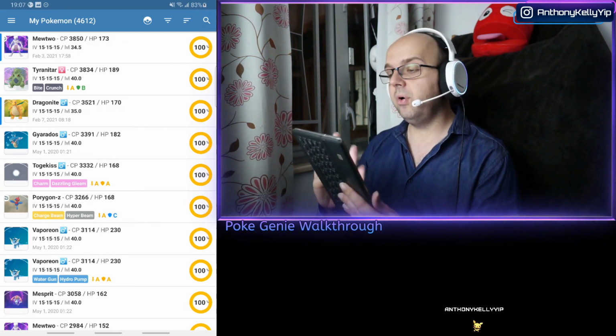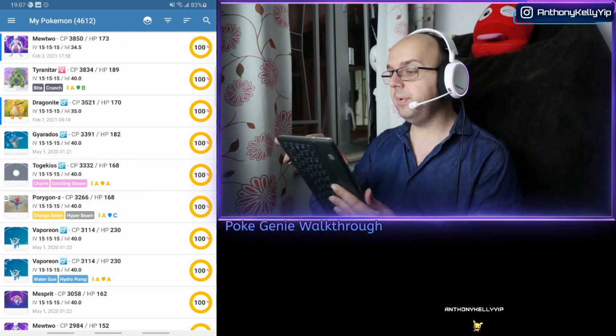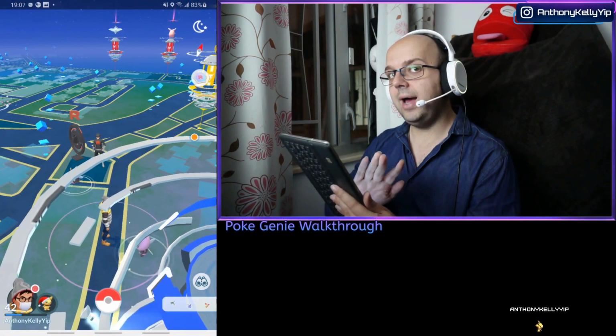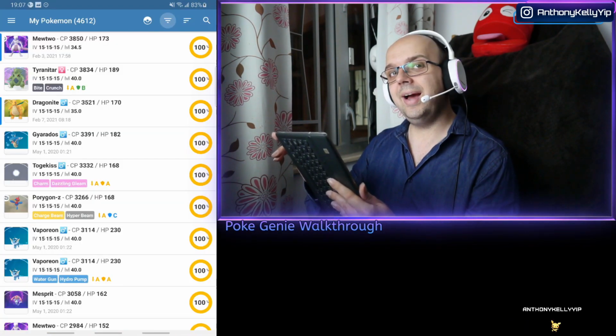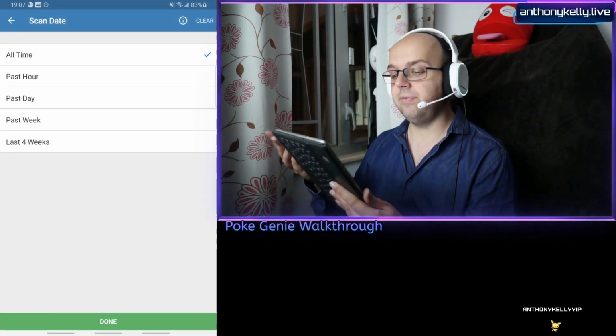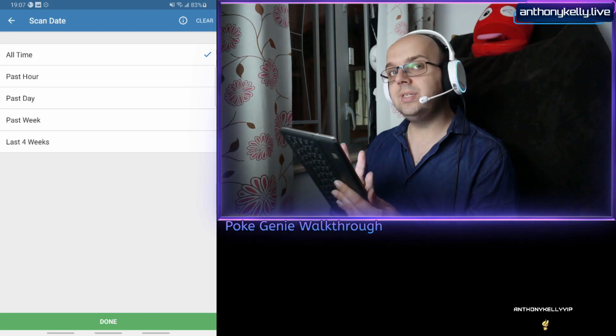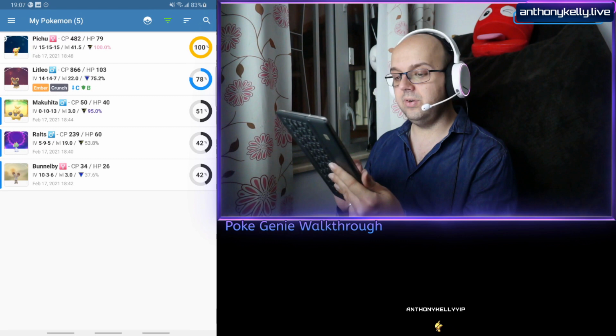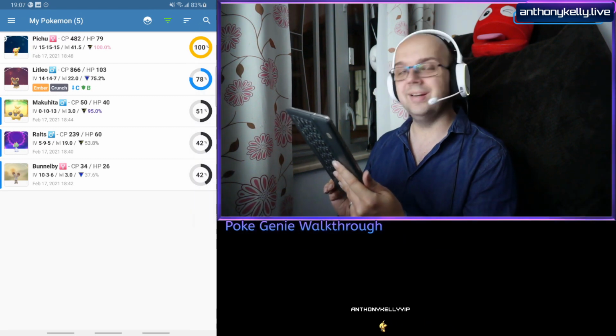Okay, so you've got your list of Pokemon here, and having a look at the top, this first icon is basically just going to jump you back into the Pokemon Go app. This second filtery looking icon is for filters, so you could filter by scan date, for example. And if you just wanted to look for Pokemon that you had scanned in the past hour, you could. What have we scanned? Nothing good, except my Pichu.